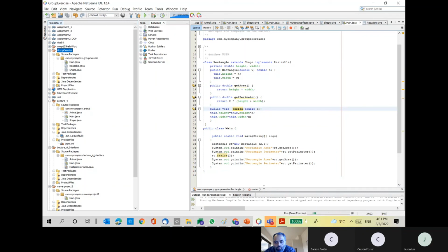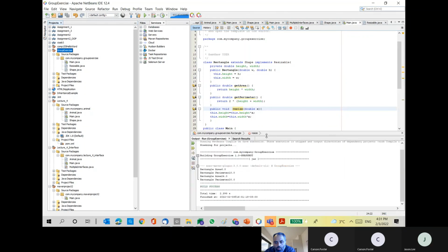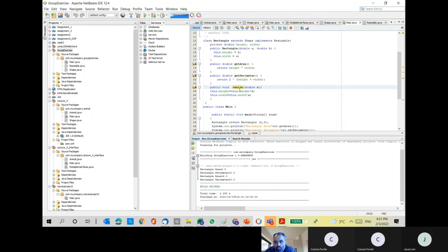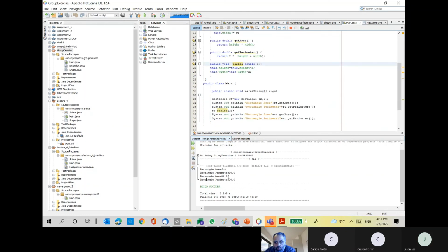running our software now. So here the area was 6 and the perimeter was 10 before we made a resizing, since it is 2 and 3. After resizing by 2, it was 24 and 20 in this case. Perfect. So, any question for today? I think we're good. Yeah, we're good.